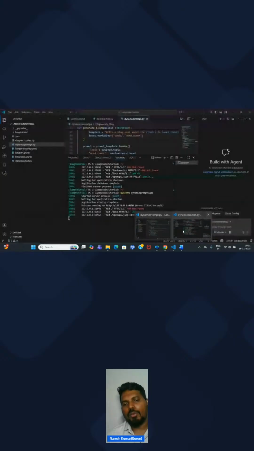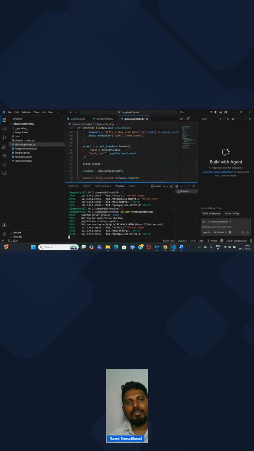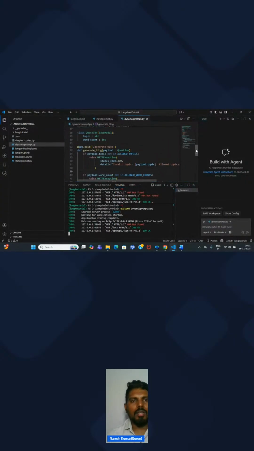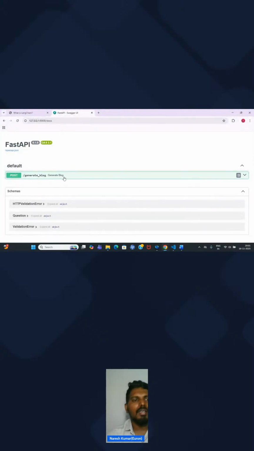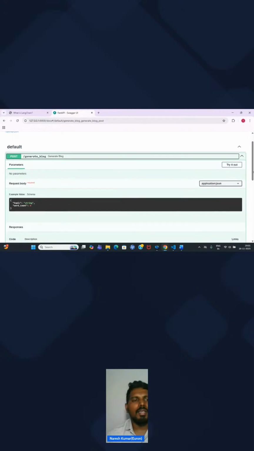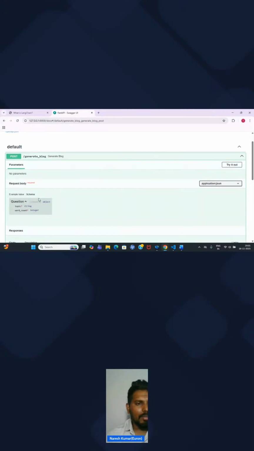So if you see my program, what is my router? My router name is generate blog. You can also see over here generate blog with type POST. All right, so this time to execute, just expand this POST, and then you can see the schema, the example schema. What is our schema? Our schema name is Question. It contains two variables. One is topic and one more is word count. All right, I hope it is clear for everyone.